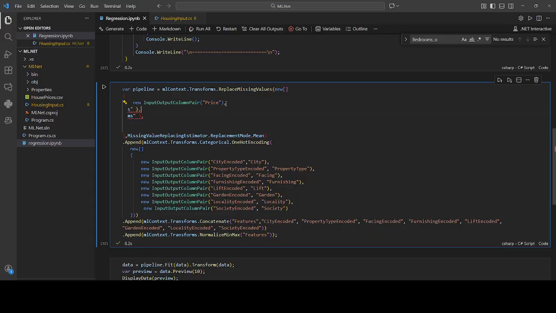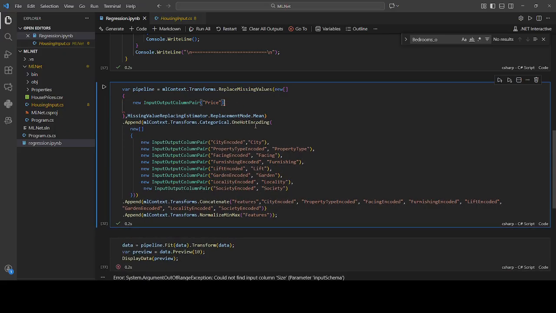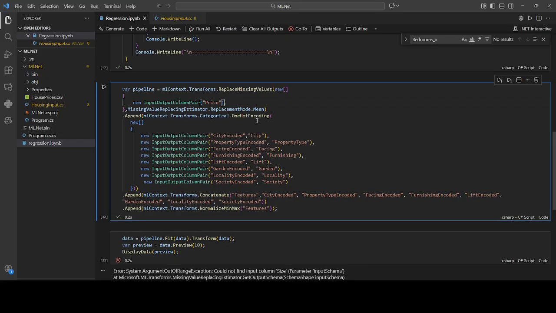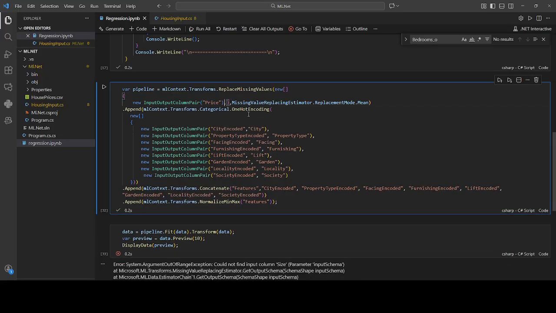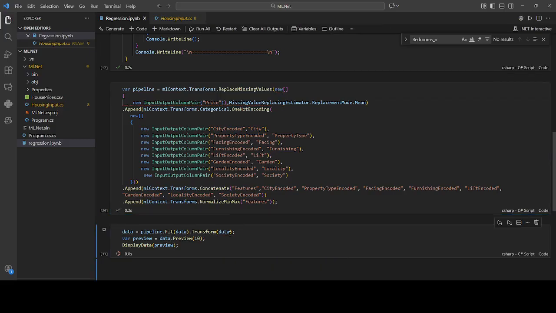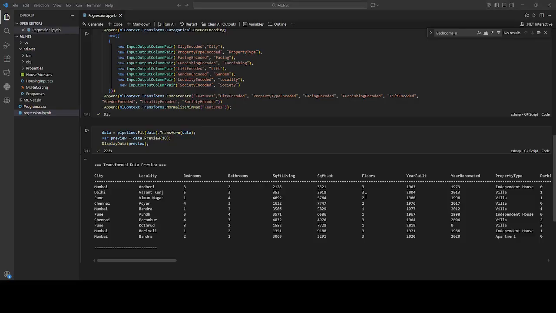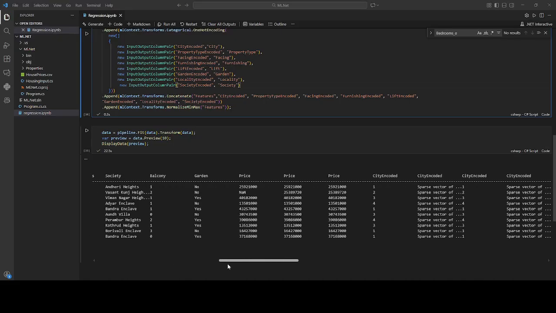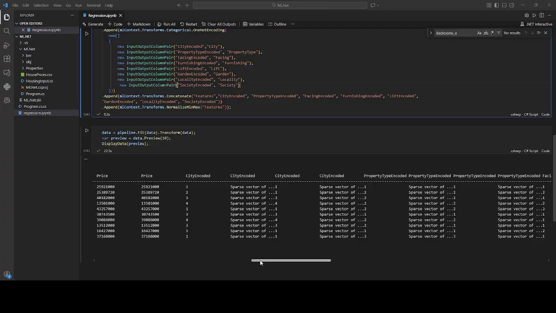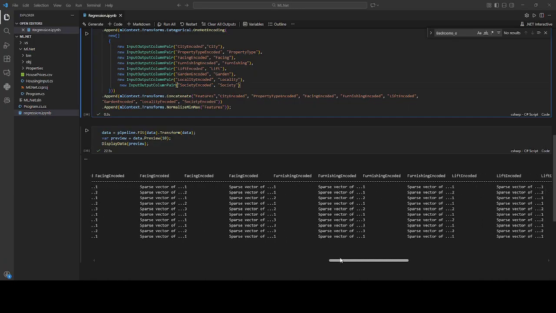What happened? Let me remove this one by one. Okay. Now you can see we loaded the data. As you can see, the data is presented here. This data is loaded, and this data is completely cleaned data which we have created.